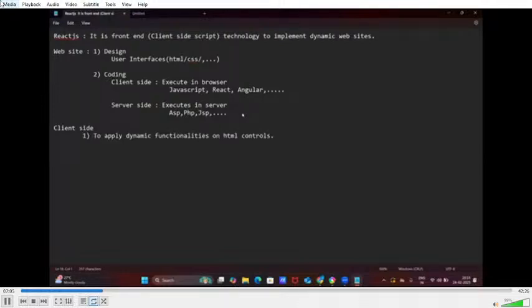So this is a common interview question. Definitely they will ask you why we are using these client-side technologies. What is the reason? The first reason is to apply dynamic functionalities on the HTML controls. See, in HTML we display text boxes, buttons, radio buttons, images, etc. This web page, if you observe, contains the HTML controls. All these are HTML controls.